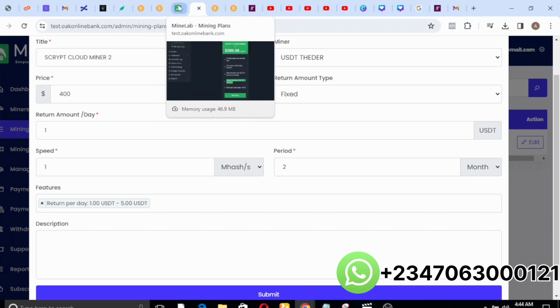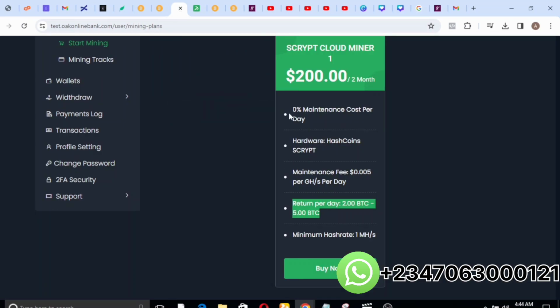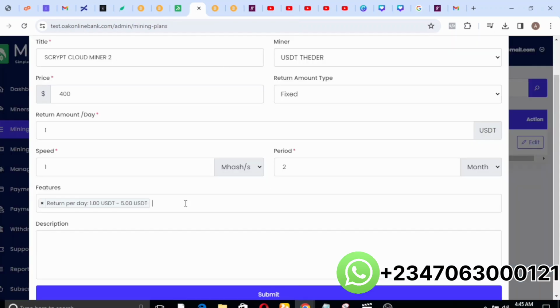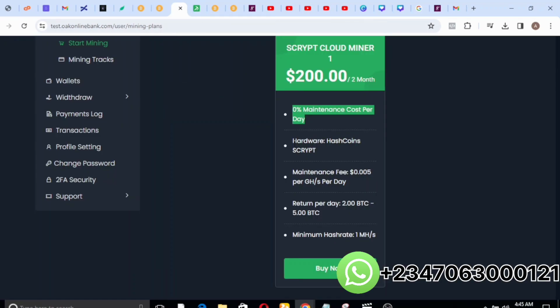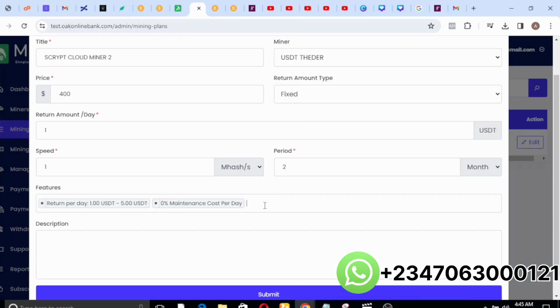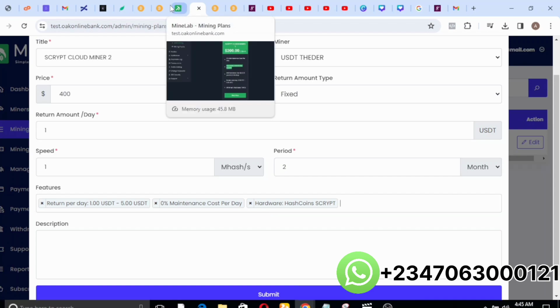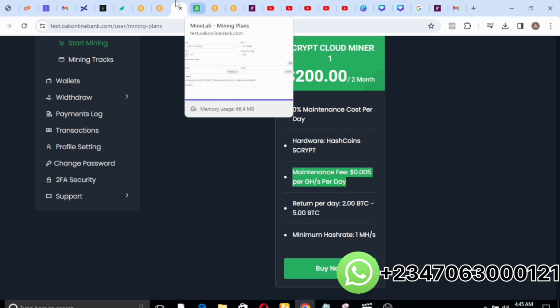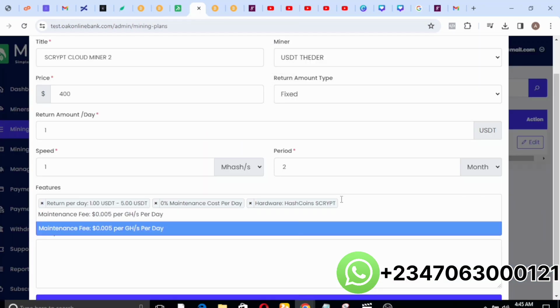Let's go back there. We can add, let's say, 0 maintenance cost per day, right? We paste that right here and also put a comma. Okay, what else? Hardware hashcan, we can copy this and put that right here, and you put your comma. We can also add a maintenance fee of 0 points. Copy that, paste that right here, and put your comma.